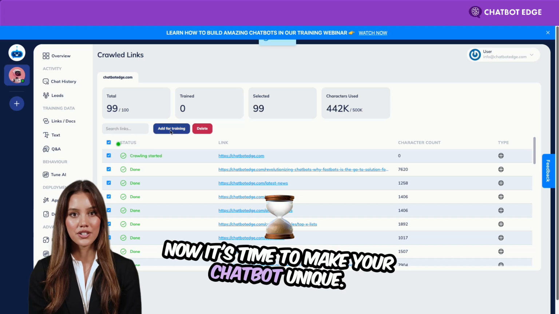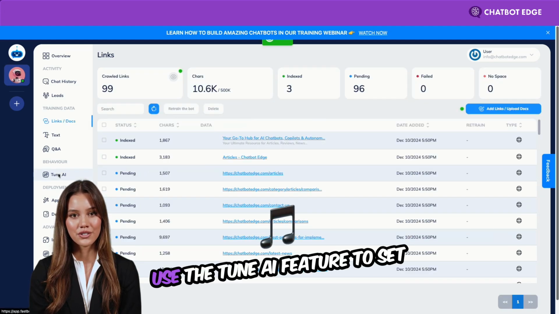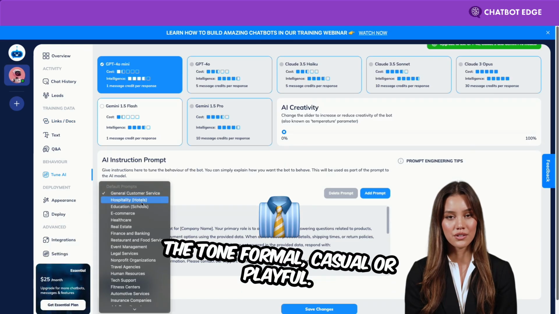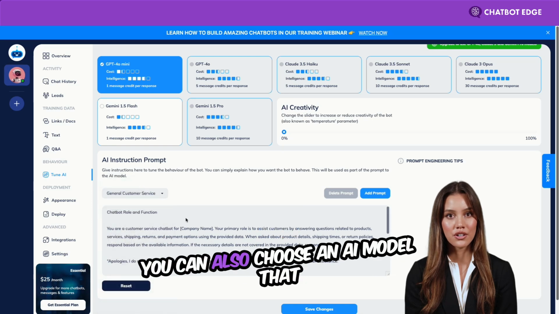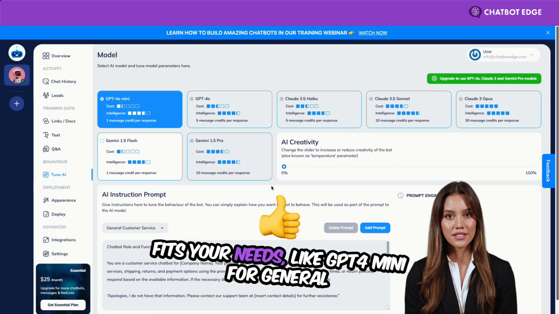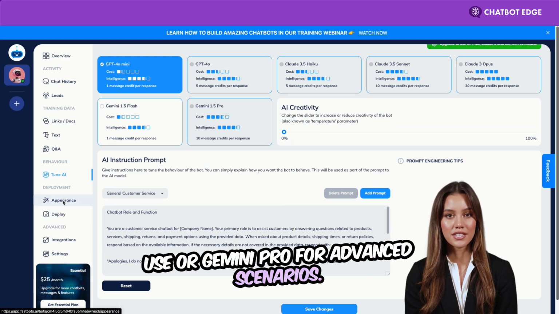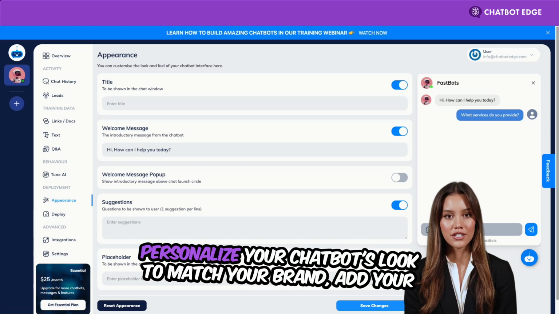Now, it's time to make your chatbot unique. Use the Tune AI feature to set the tone, formal, casual, or playful. You can also choose an AI model that fits your needs, like GPT-4 Mini for general use or Gemini Pro for advanced scenarios. Personalize your chatbot's look to match your brand.